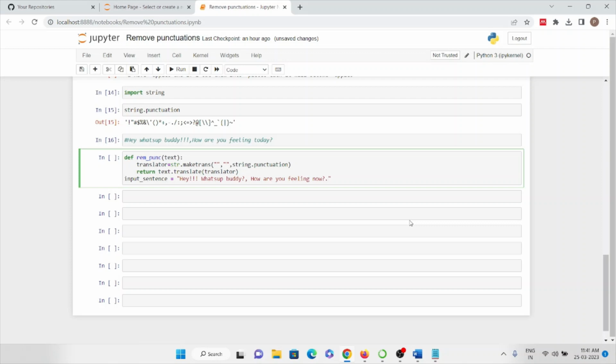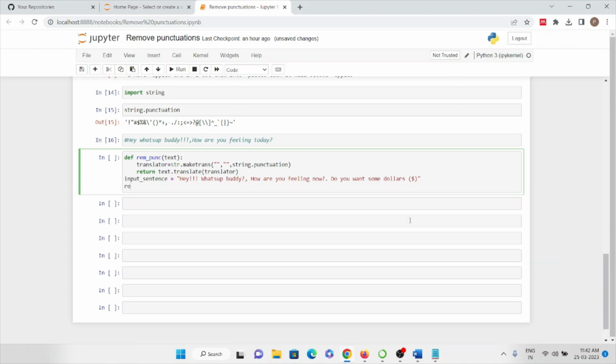We'll try to add some more text having some punctuations. Here I will try to add "want some dollars." In the bracket I will give dollar. Okay, so now we'll remove punctuation from this input sentence.